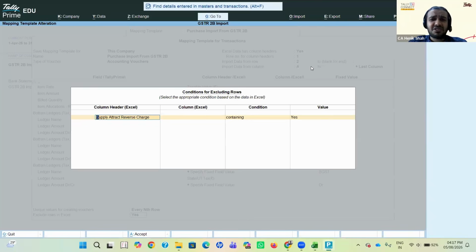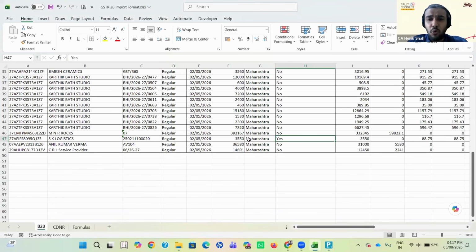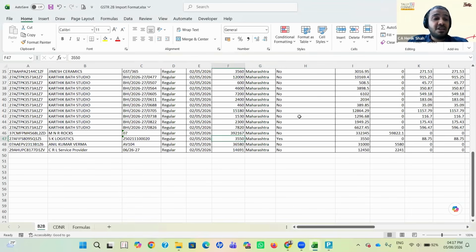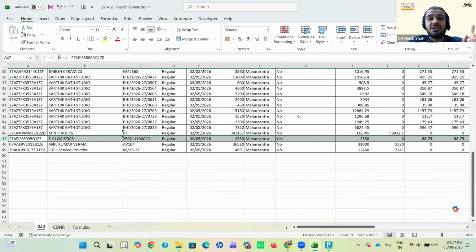फॉर द पर्पसेस ऑफ दिस टेम्पलेट हमने स्पेसिफिकली बोला है कि सर जब भी सप्लाई अट्रैक्टिंग रिवर्स चार्ज अगर यस हुआ, whenever supply attracting reverse charge containing a yes, please exclude this transaction. इस transaction को temporarily exclude कर दो.